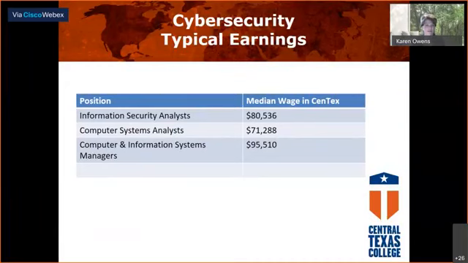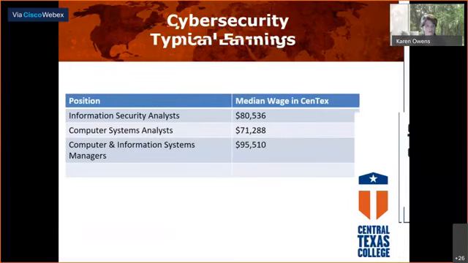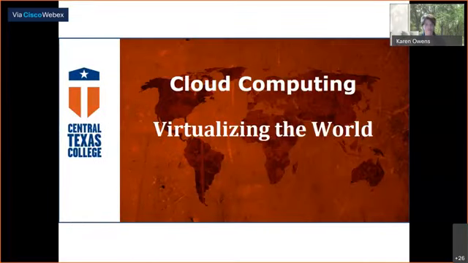Okay. And there's an overview of your typical wage earnings. And again, that's going to be wherever you are in the world. Okay. So now let's look at cloud computing. Again, we're hearing a lot about that. And everything we're using has some form of a cloud computing, whether it's storage or servers or whatever.